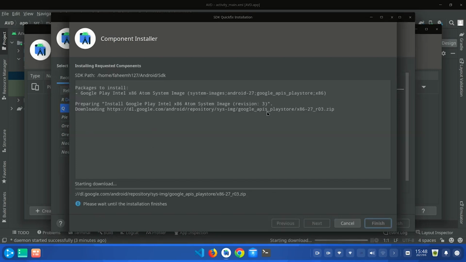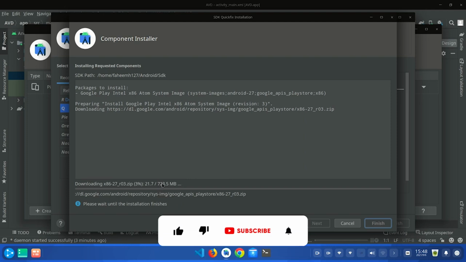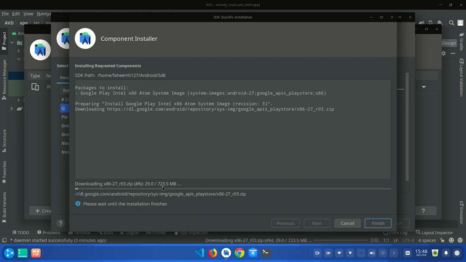You have to wait a little bit because this downloading will depend on your internet speed. This is 723 MB. Some devices will be 1 GB or maybe 1.5 GB. It will depend on which operating system and which device you have selected. So I'm going to pause the video. Whenever it completes, I will come back.